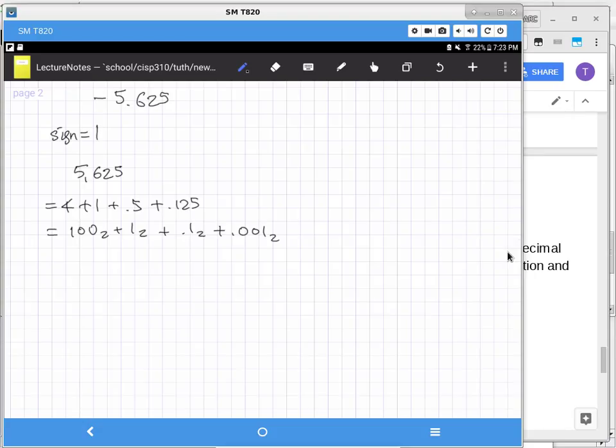Because 4 is 2 to the power of 2, that's why we got 2 zeros here. 1 is 2 to the power of 0, that's why we have 0 zeros. Okay? 0.5 is 1 of the half, which is 2 to the power of -1. That's why it's 1 place to the right-hand side of the binary point.